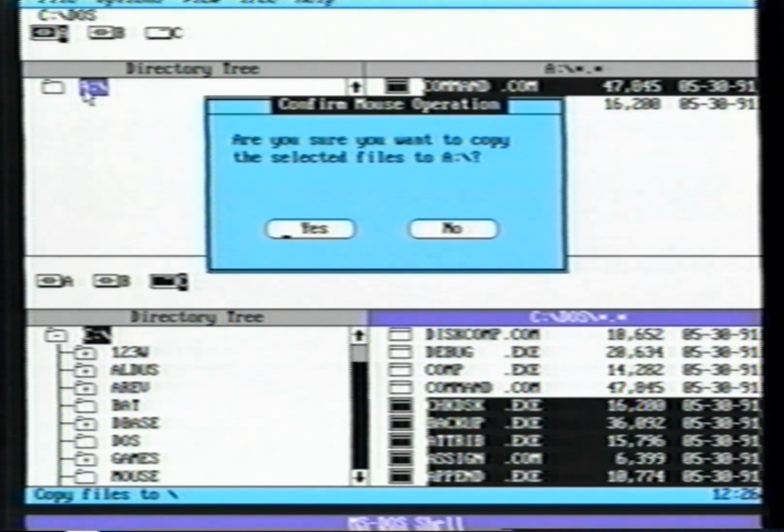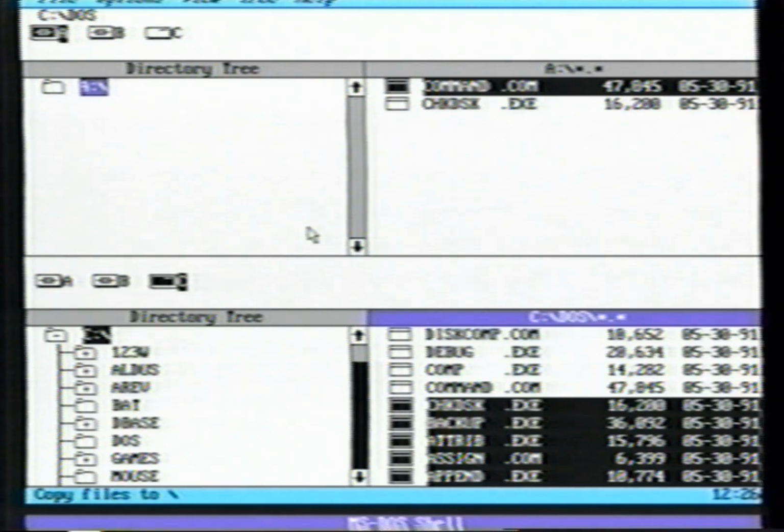A dialog box opens asking if we are sure we want to copy these files. Answer yes, and our selected files will copy to our disk in Drive A.